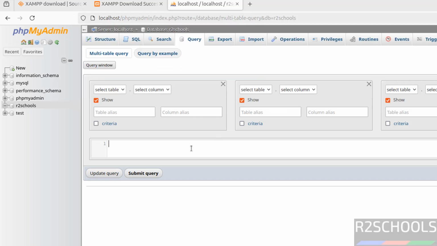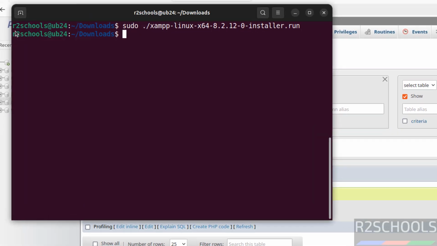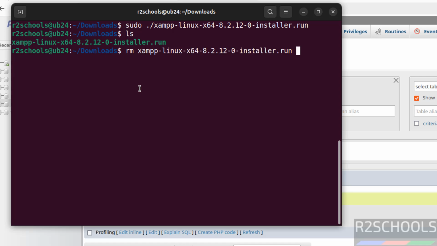So to verify the version of the database that we have installed, just give select version and submit query. See, we have installed MariaDB 10.4. Now we will see how to create a sample PHP script and execute it. So go to terminal. Before going to that, ls, we have successfully installed, so remove the XAMPP file.